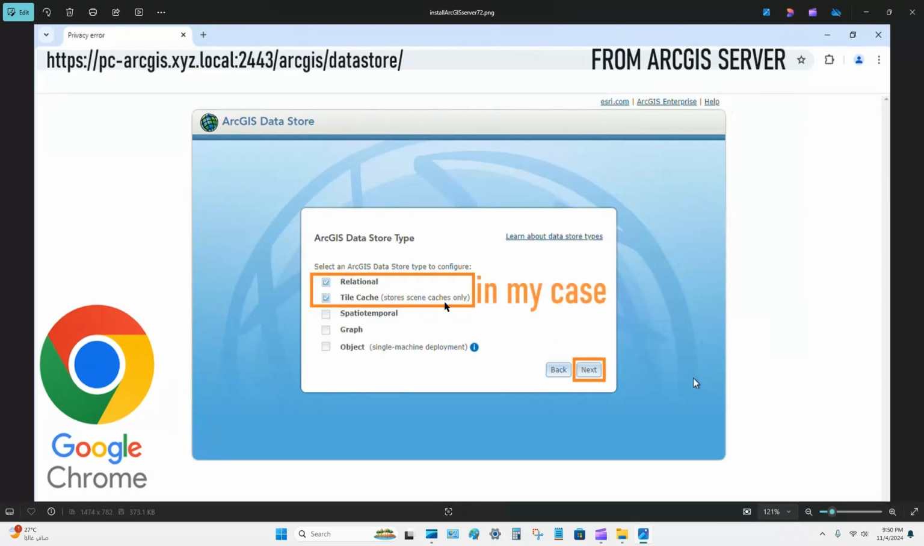In my case, I need these two, relational and tile cache. Mostly people use these two. In your case, it could be different, so choose these options depending on your situation. Click Next.